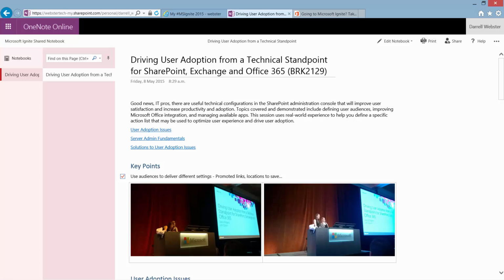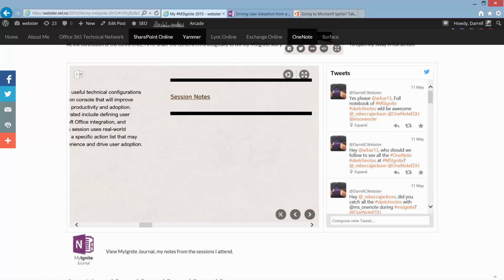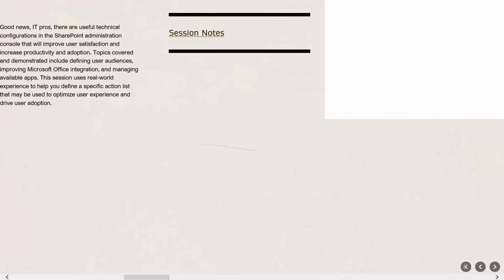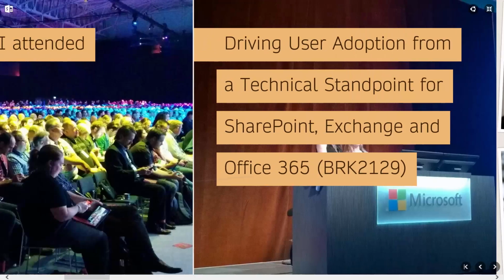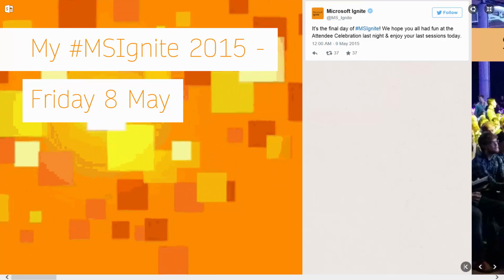The great thing about embedding the Sway in the blog post here is that I can click a button to make it full screen. So it's not just the experience of seeing it within the table that I embedded it in, but I could expand it and get it to be more of a full screen experience.